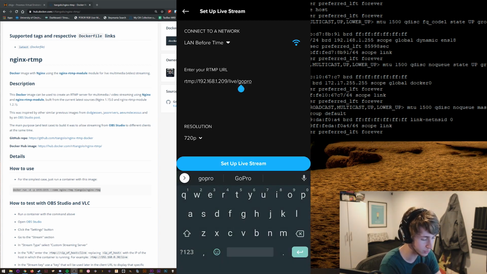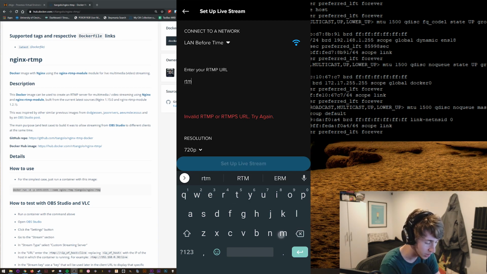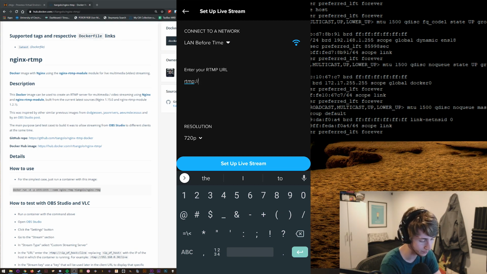And under the RTMP URL section, we are going to do the following. Make sure you paste it in from the description. rtmp colon // I'm probably wrong on the semicolon, it's probably colon. And then we're going to do the IP address of the box that we just were working in. So 192.168.1.195. Yeah, it's 195.